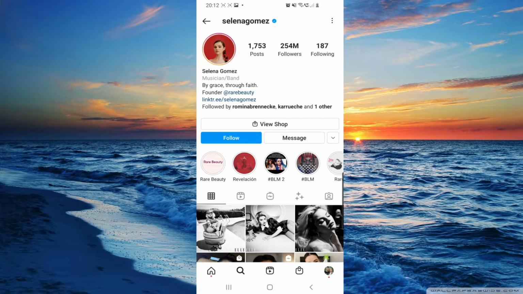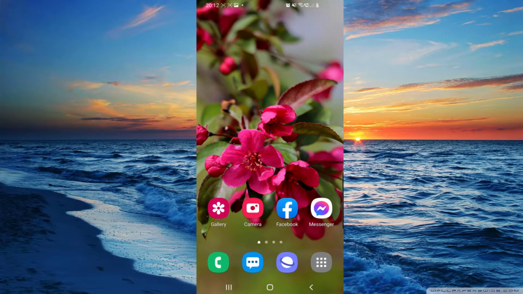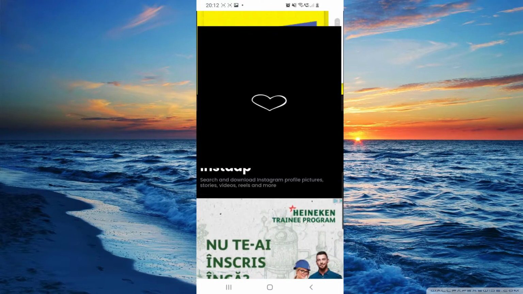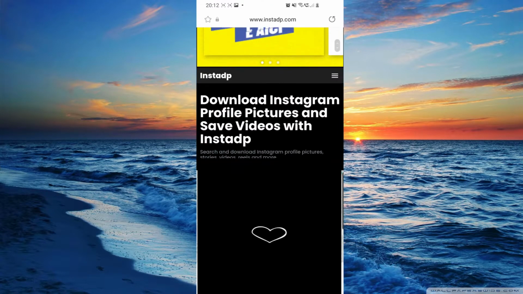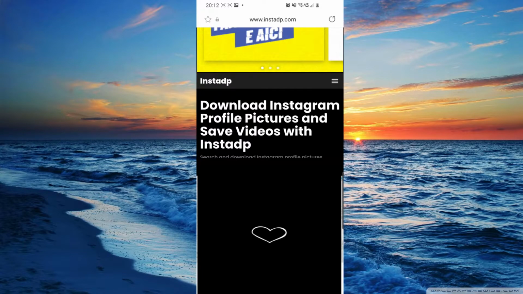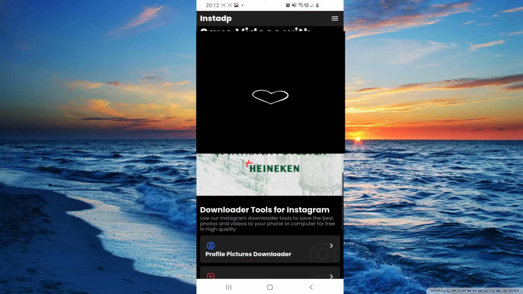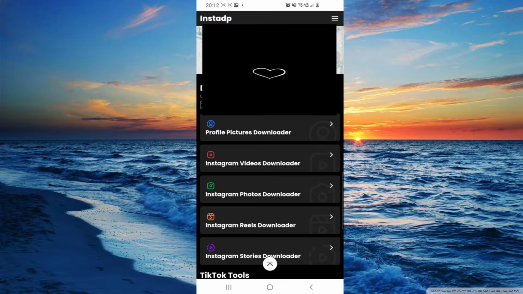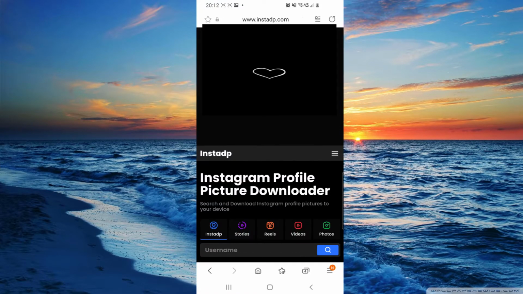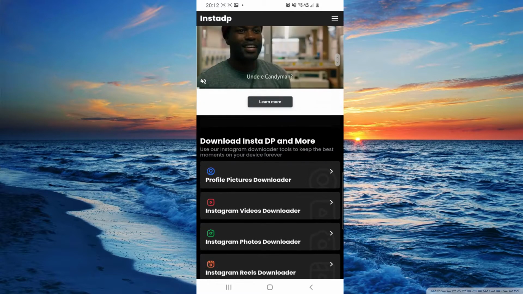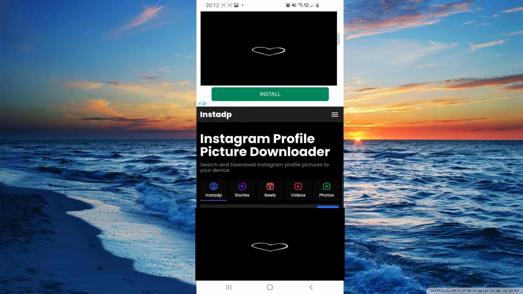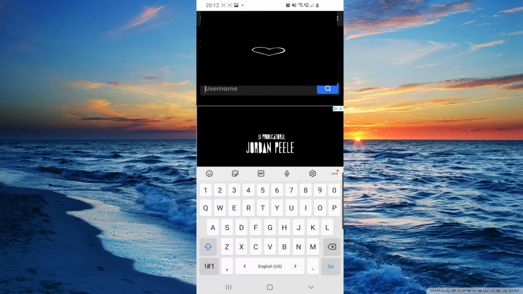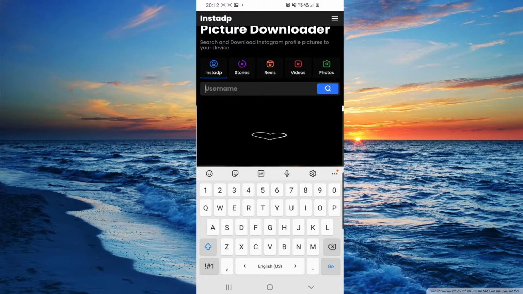So after that, let's go to a browser that you like, and then go to InstaDP, as you can see right there at the top of the page. Then from here, scroll down, then click on Profile Pictures Downloader, and then again scroll a little bit down, and then here at the username we have to enter our username.